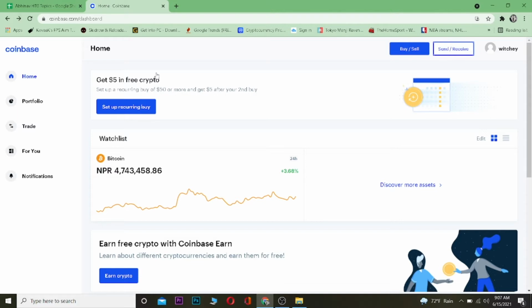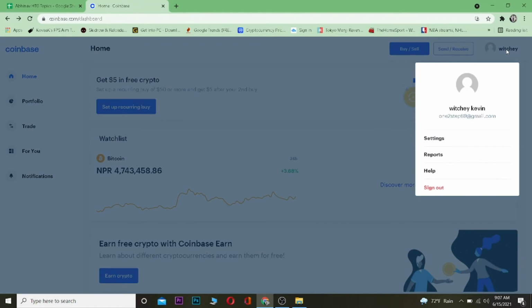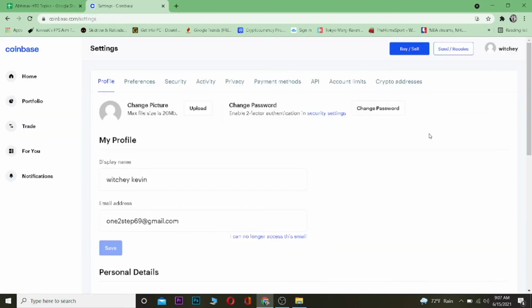First, you need to make a Coinbase account. I've already made a Coinbase account and I'm on my Coinbase account. If I want to change my email over here, I can just click on where it says Vichy, because that's my username. You can use whichever name you want. Once you click on it, you want to go to where it says settings and click on settings.